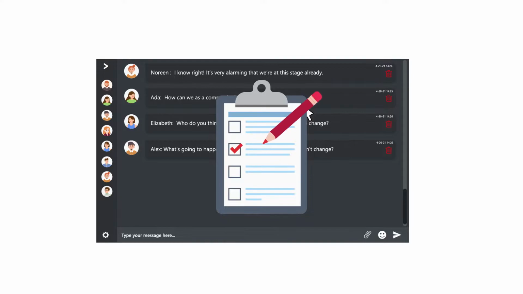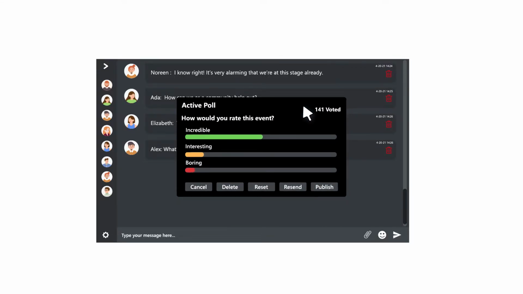Have to get feedback ASAP? Try polls. Send them to the group chat every 15 minutes to keep everyone engaged.